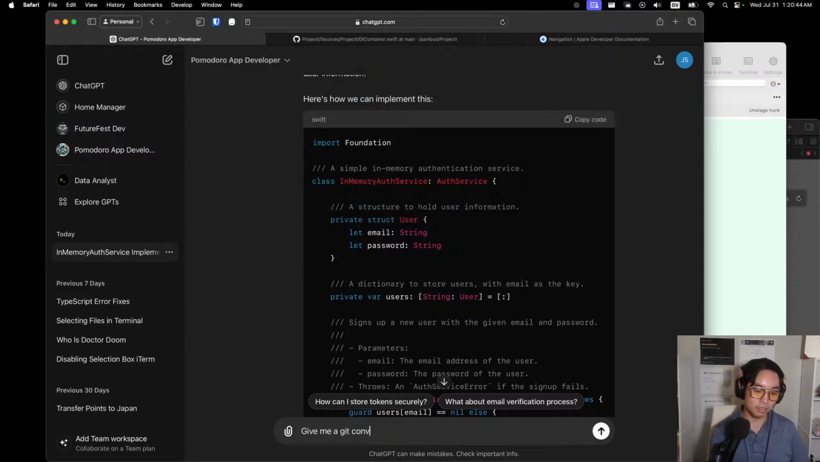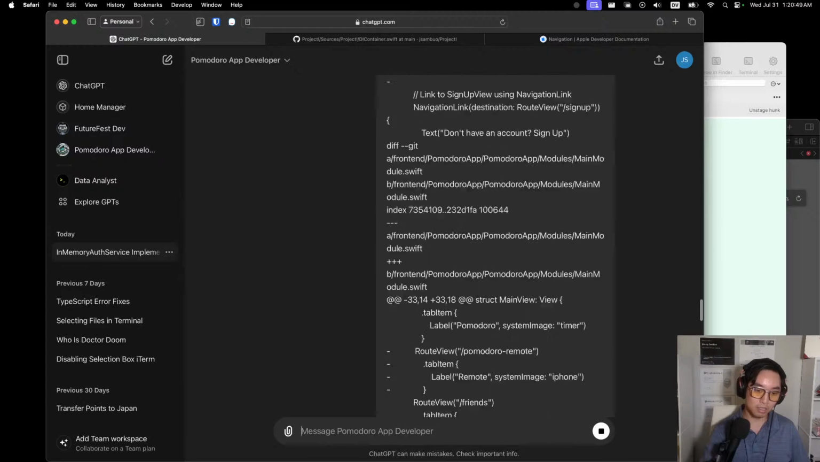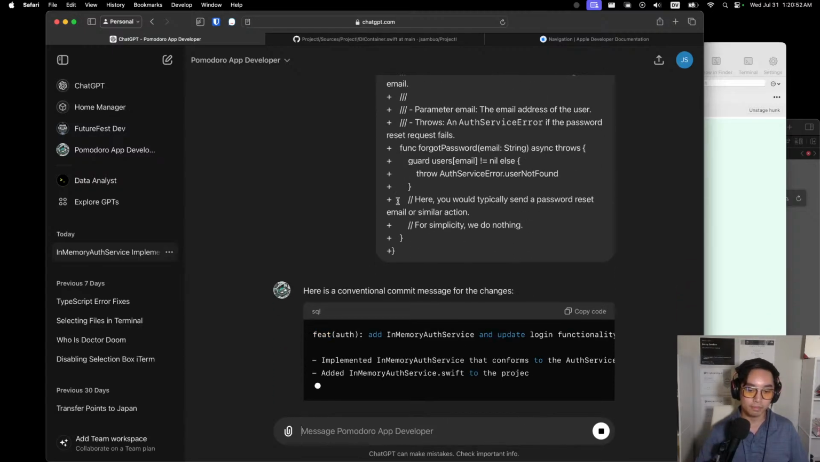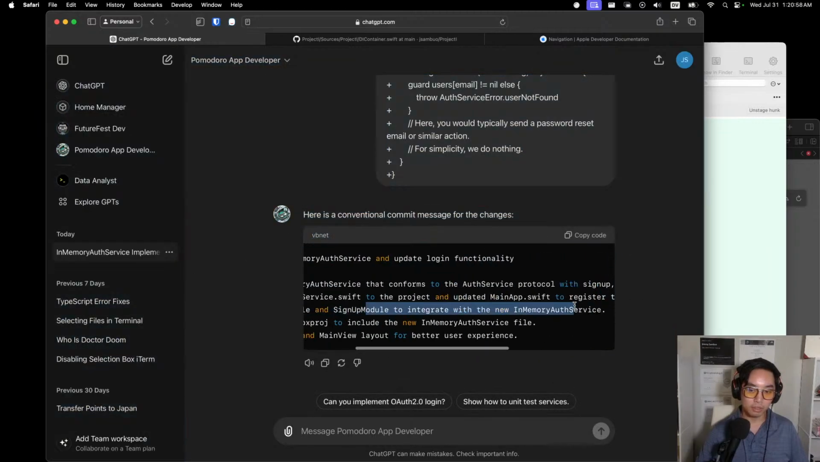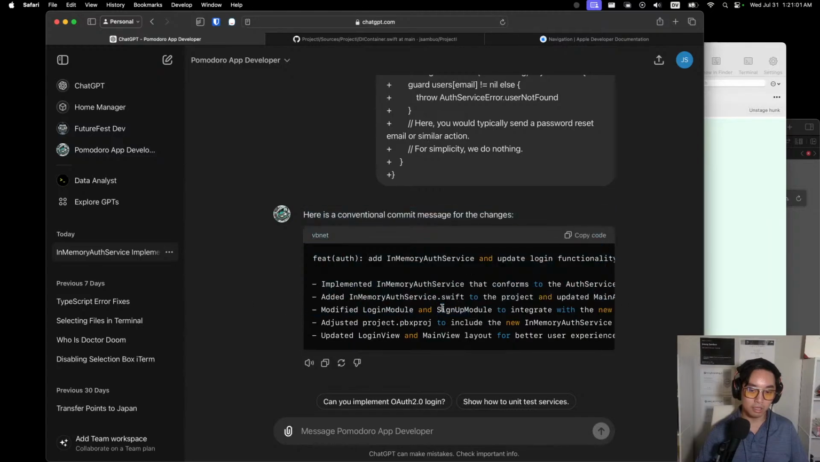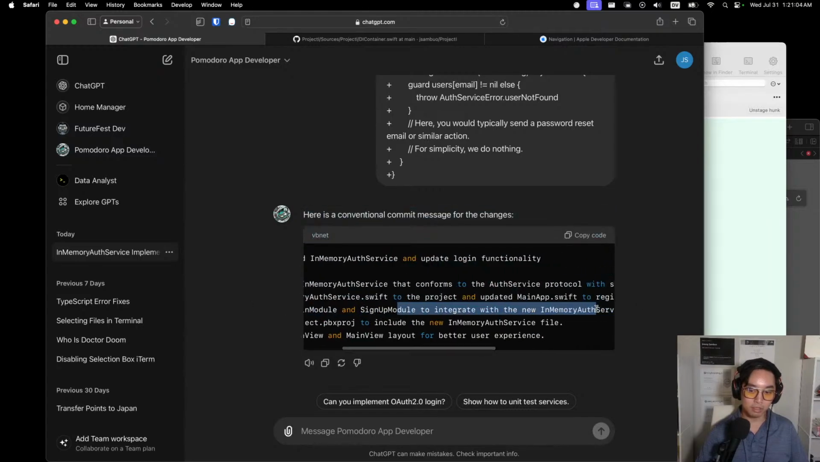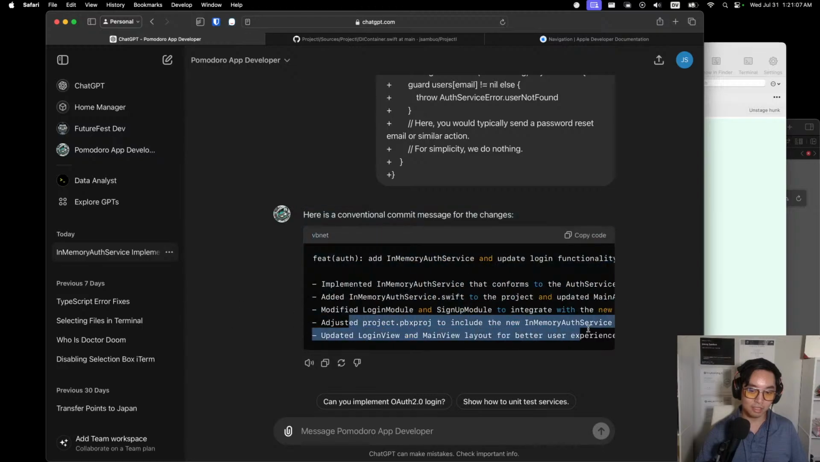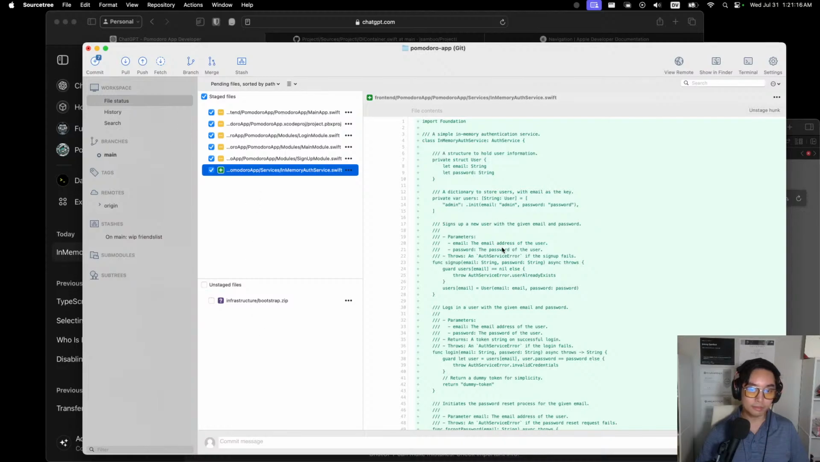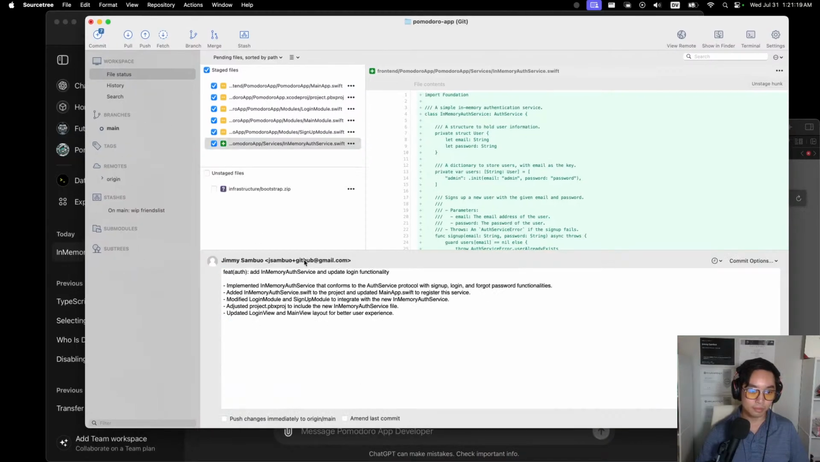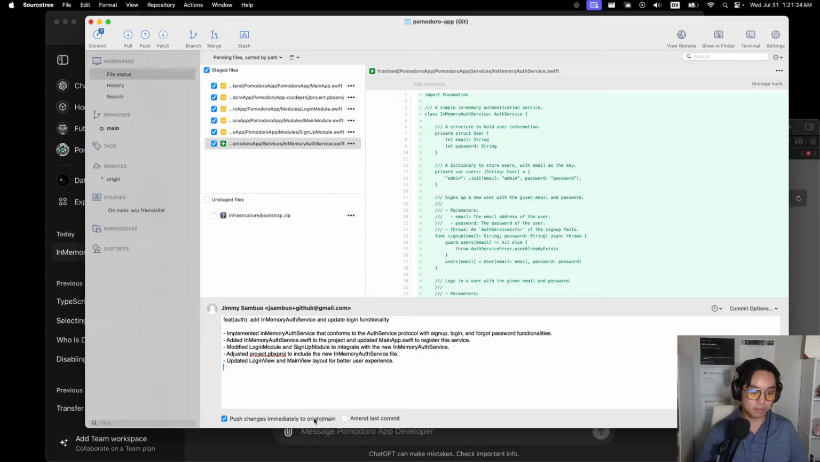Give me a git commit message. Add in-memory auth service and update login functionality. Implemented service that conforms to the auth service protocol with sign up and login. Added to the project. Modified login module to integrate with the new service and adjusted it for better user experience. Sure, why not? Yeah, that's probably good enough. All right, let's do it.